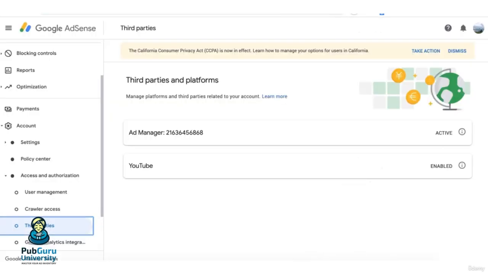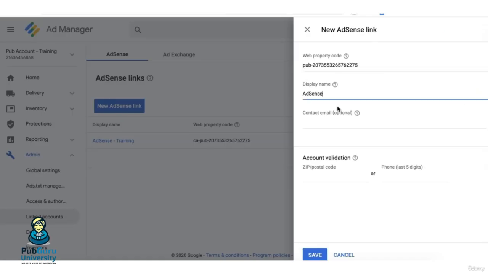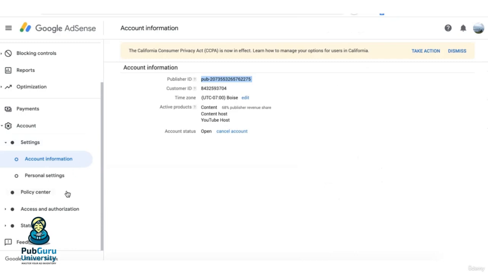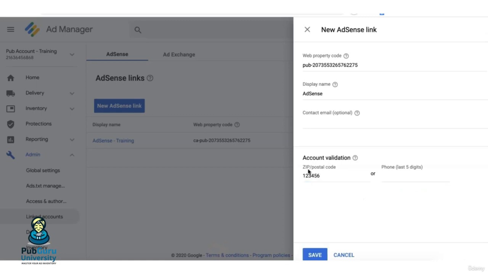For the web property code, you need to go to your AdSense account, go to Account, Settings, grab your pub ID, give it a name. This is arbitrary. You can name it any way you want. Contact email is optional. You can skip that. But for the zip code, you need to grab the address that is associated with your AdSense account, which you can find under Payments, Manage Settings, and it's right here under Payments Profile. Once that's done, just click on Save.